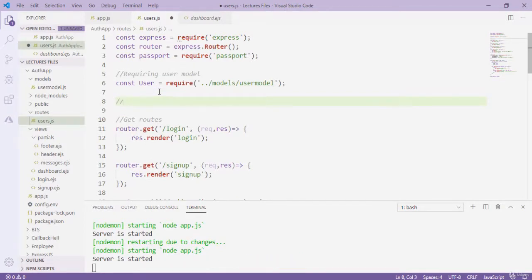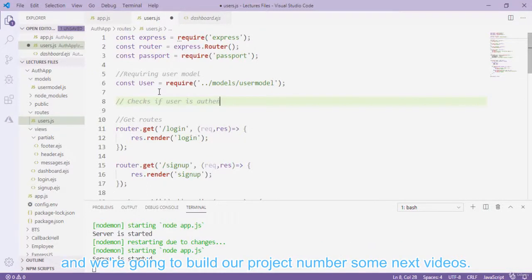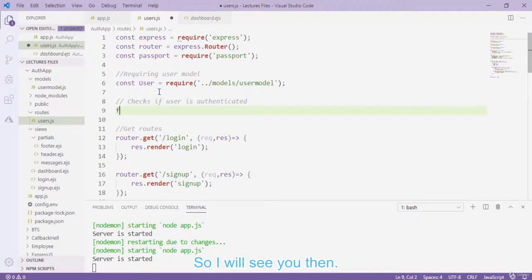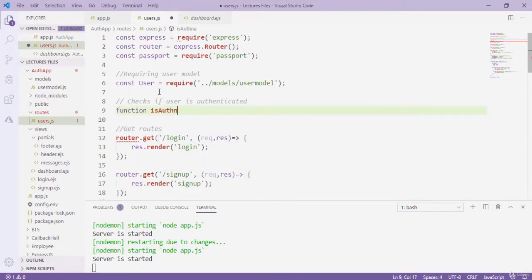I just type here a comment, "checks if user is authenticated." And I type here function isAuthenticated. Make sure that the spelling is right, isAuthenticated. Okay, so isAuthenticated has request, response, and next.